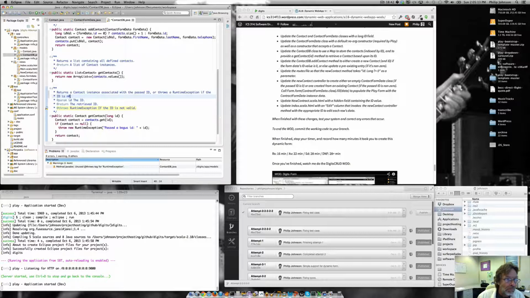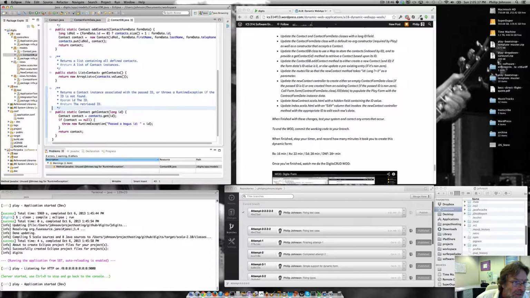I really think that's bogus. I can't declare that because it's unchecked. Okay, so now we've got our getContactID method. And we updated the contactDB addContact to create a new contact and ID if the form's ID value is 0, or else update the pre-existing one if it's not.